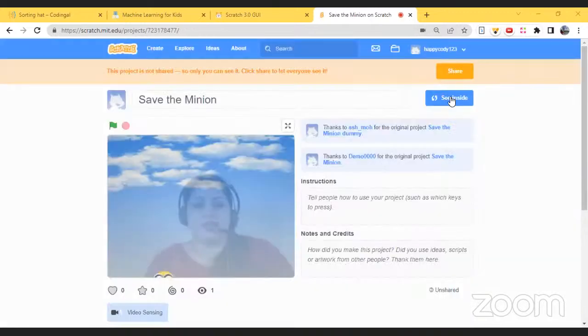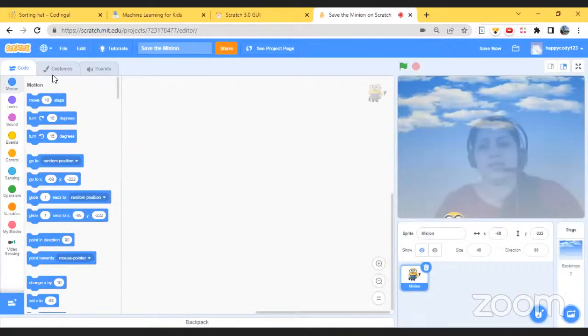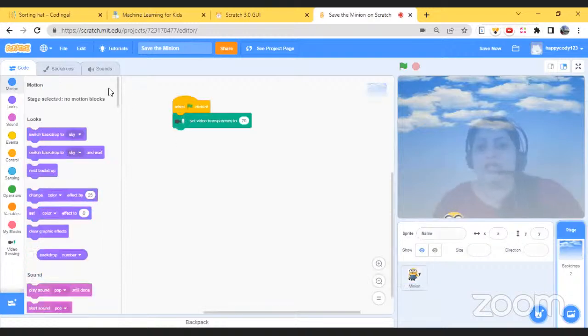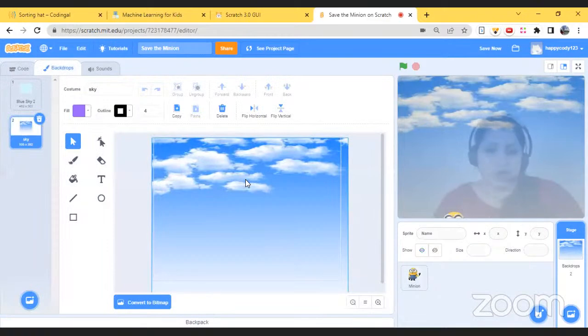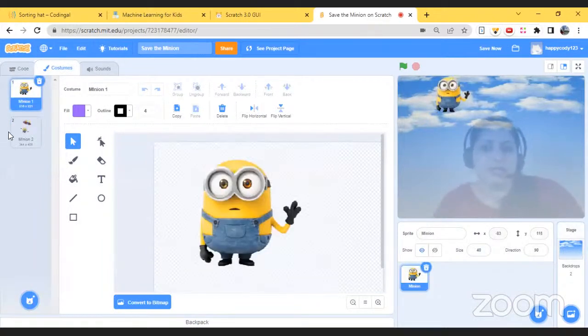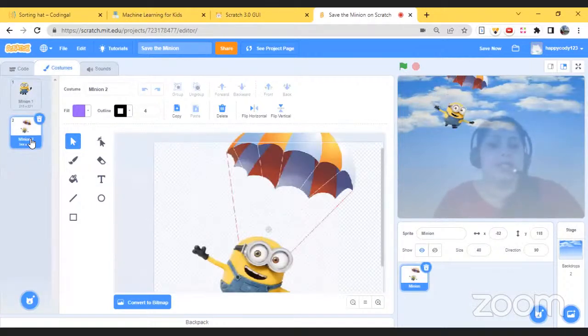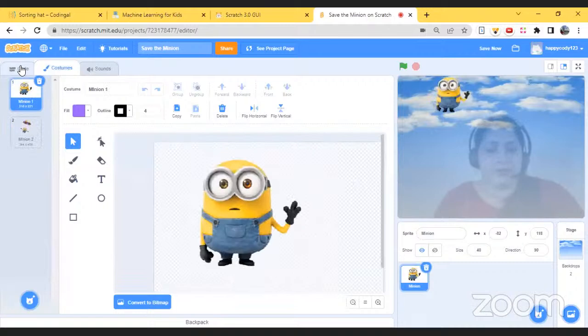Cool. So I'll just delete the code at the beginning so that I can explain to you what this is. Okay. So in the backdrop, you can see there is a sky, right? So that is my backdrop. And then my Minion is over here. Can you see the Minion? So there are two costumes for the Minion. One is this and one is this parachute kind of costume.